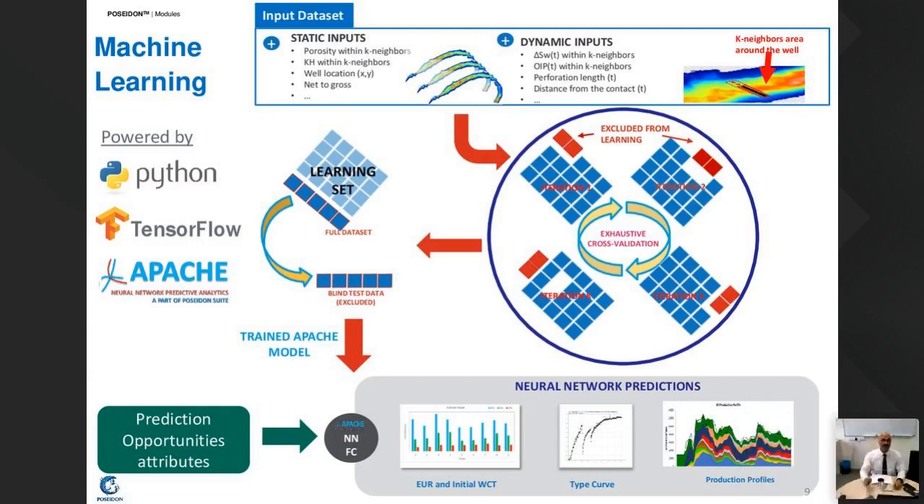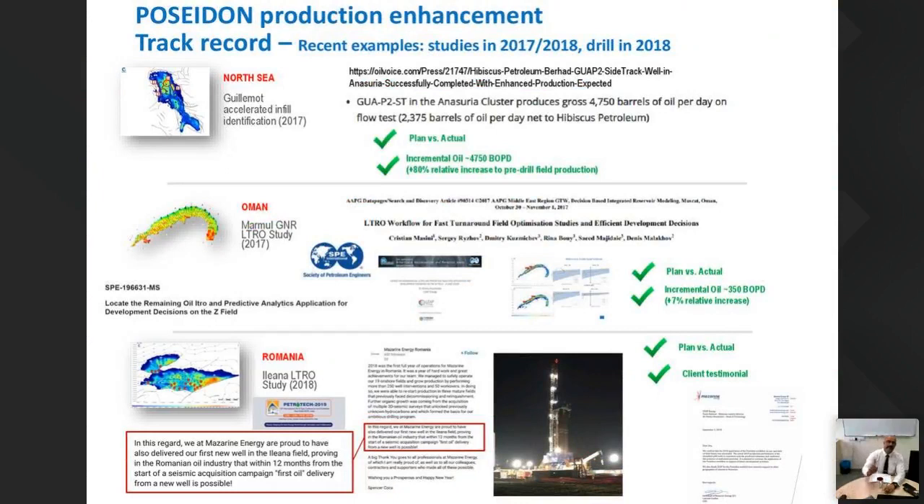As I mentioned, for forecasting we use machine learning. Our machine learning is powered by Python and TensorFlow. Also, we developed some in-house code, because some clients don't like to pass their data to third-party tools. That's why we can use our in-house code for machine learning. And as a last slide, I want to show you some field implementations of Poseidon.